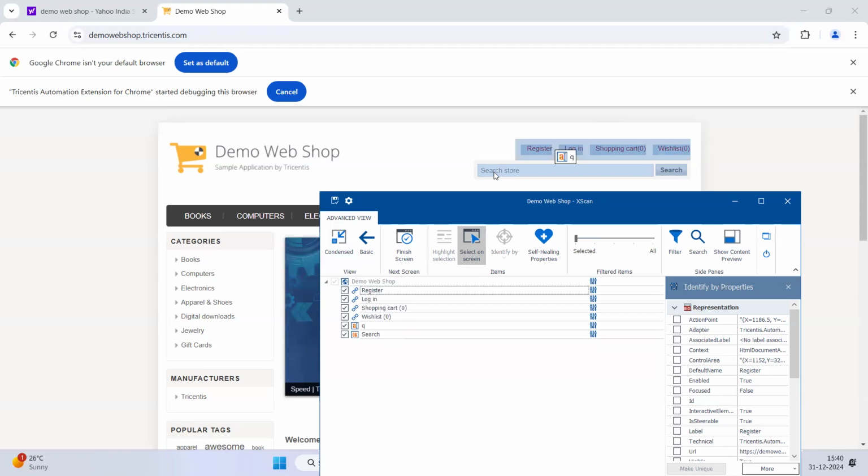Once you have completed identification, please don't forget to disable this option. So how many controls are there? Totally 6 controls. After identifying, again disable this option. Please remember that.